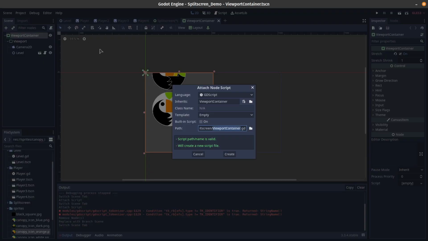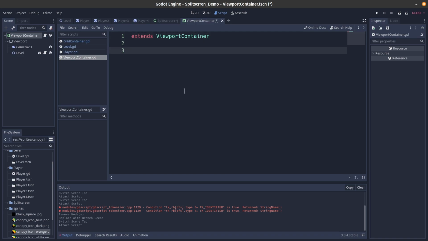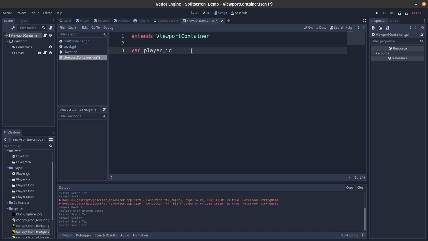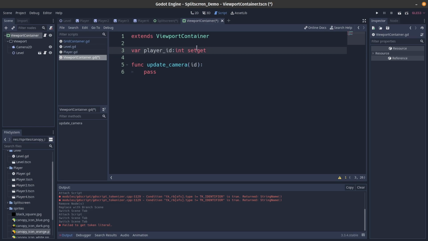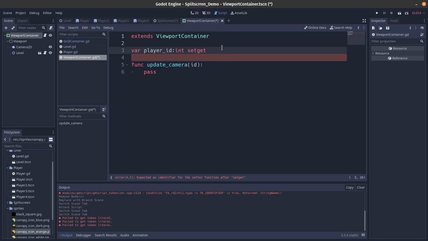All right, so let's give our viewport container a script. And we've got to have player ID. Great. This is going to be an integer. Let's make a function, and I'm going to call this update camera. Now I don't want to call the function from the parent script because it's not really the parent script's job. It's just going to change this integer. So I'm going to use setGet. And all setGet's going to do is say whenever this is changed, run this function, update camera. Okay, so every time player ID is changed in this script, it's going to run update camera.